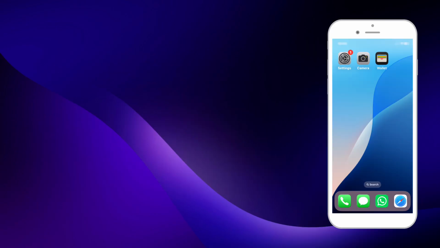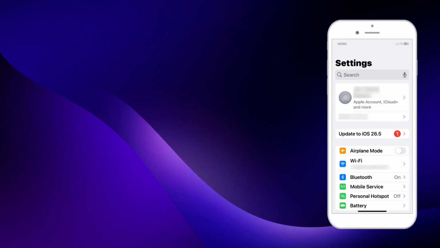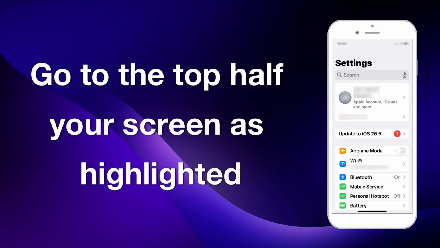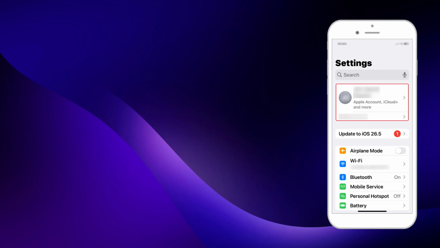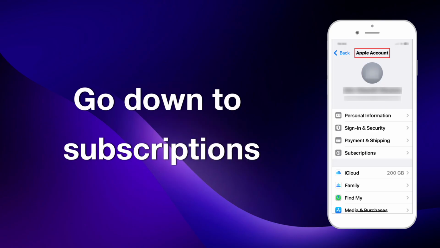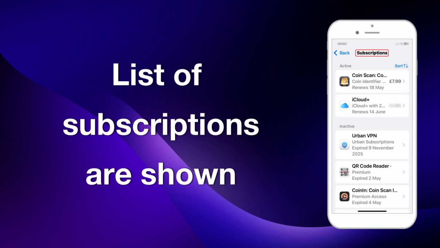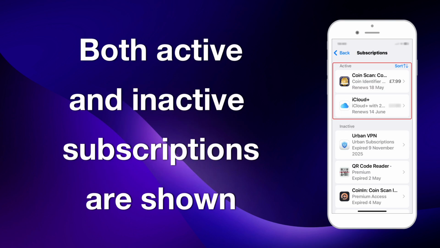So if you get your phone and go to settings as highlighted here in red, and when you're in settings you've got a whole host of options. So if you actually go to the top of the screen as highlighted, which is your Apple account, if you click on that, another screen will come up called Apple account, as you can see here. Now if you go down the screen towards subscriptions as highlighted and click on that, it will take you into a list of subscriptions, as you can see here, both active subscriptions and inactive subscriptions.